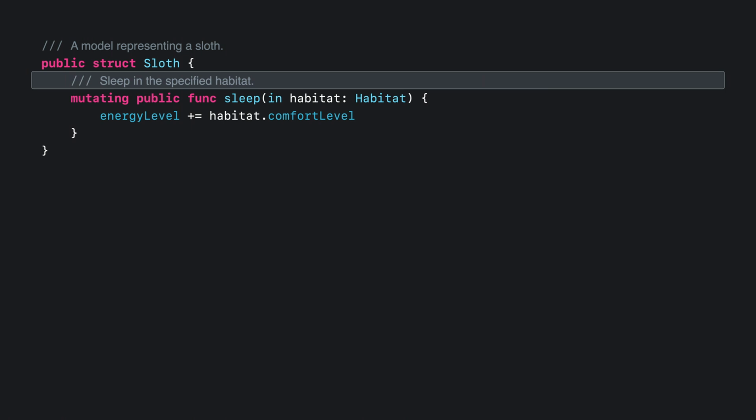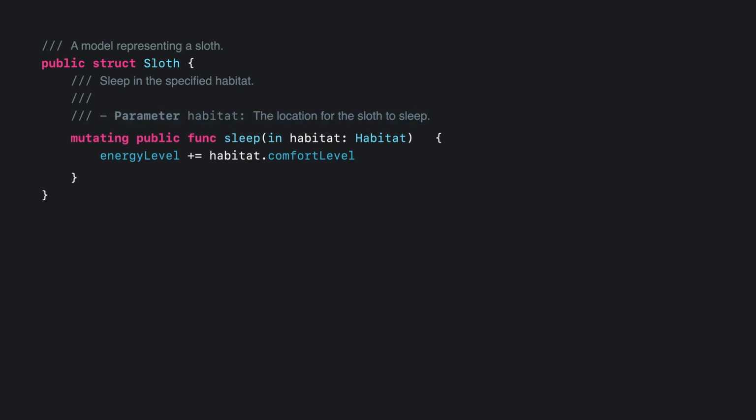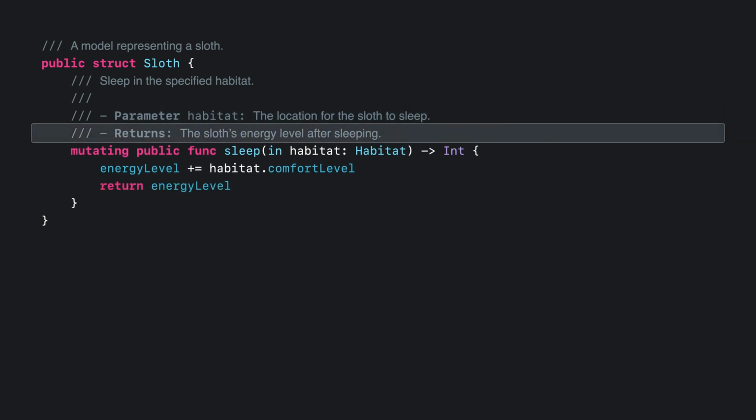up its documentation summary. But we should also document specifically what we're expecting to be passed as a parameter. We can do this via a parameter section. You add a parameter section to your documentation by writing a Markdown list item, starting with the word parameter, followed by the name of your method's parameter, a colon, and then its documentation. You can add a return section in a very similar way, this time by writing a returns delimiter, followed by a colon and a description of what your method returns.